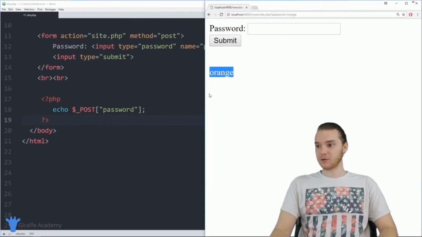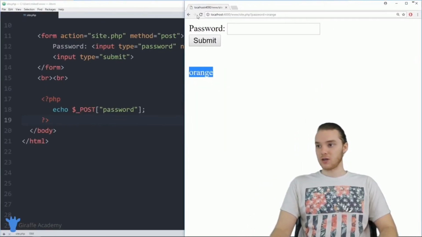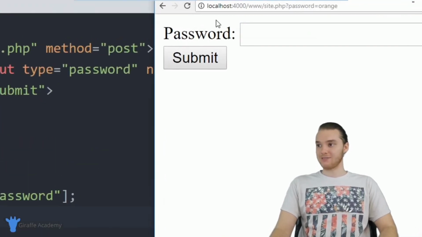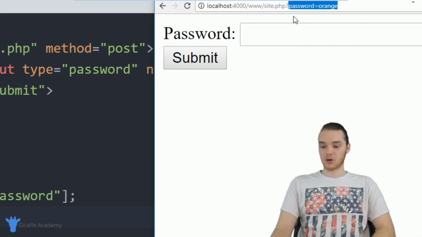So over here, if I just refresh my page, you'll see that even though I have password equals orange up here in the URL, it's not showing up down here anymore. So when I put the information up here, it wasn't able to show up.